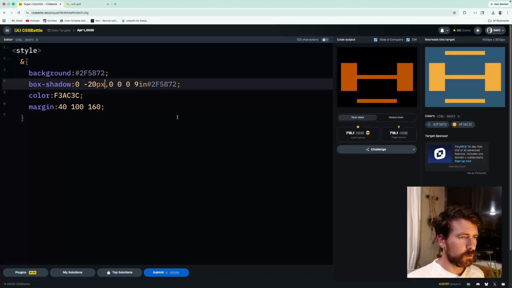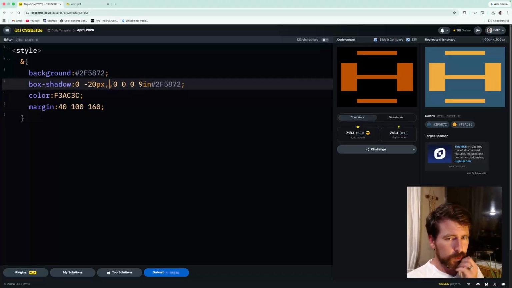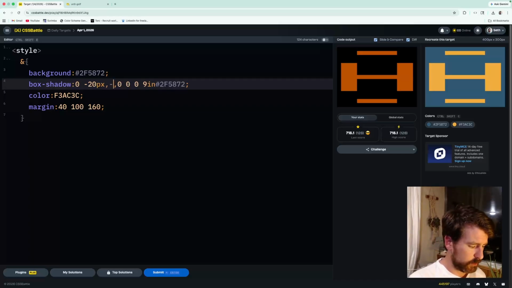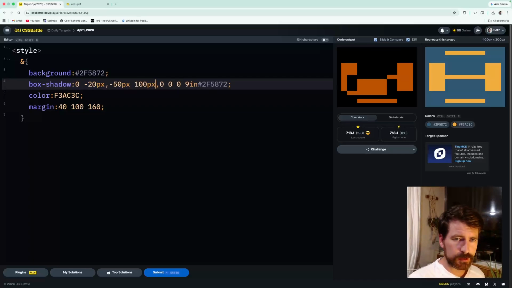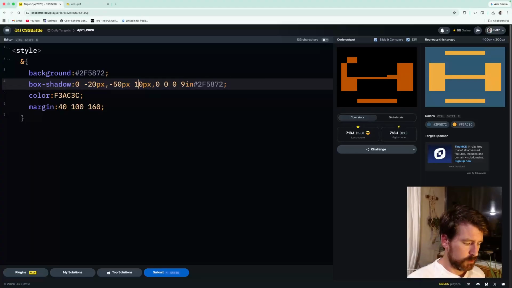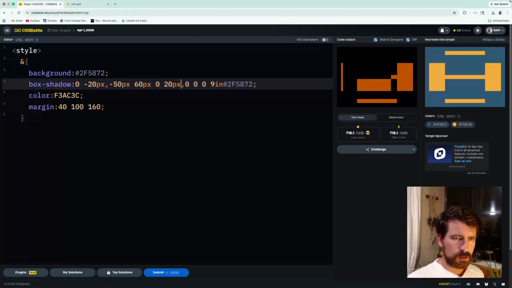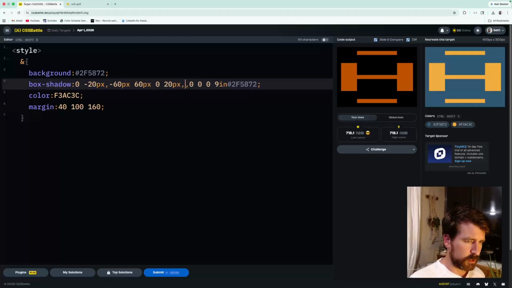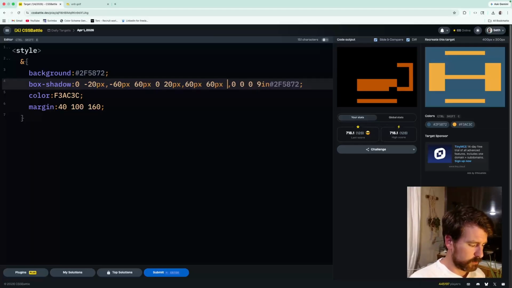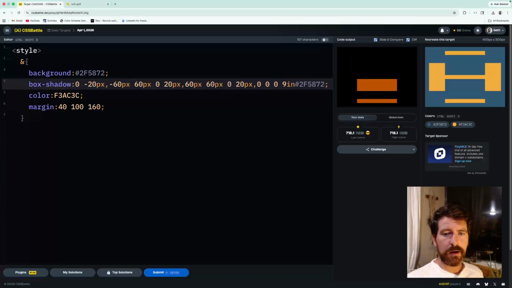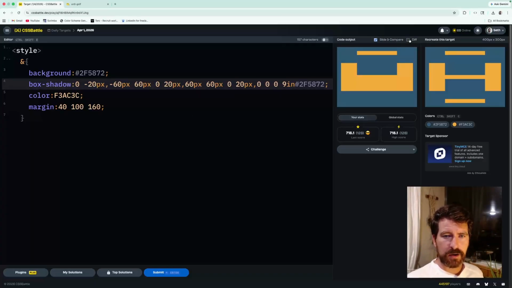And then we're going to go below and to the left. So we're going to go like negative 50 pixels by 100 pixels. It's too far down. 50, 60. Ooh, it's too small, so we have to expand these. It's about right. And we're going to go negative 60. Yeah, that's going to work. It's a long box shadow, so then we're going to go 60 pixels by 60 pixels by 0 by 20 pixels. And that gets the other side. So now we have that shape made.